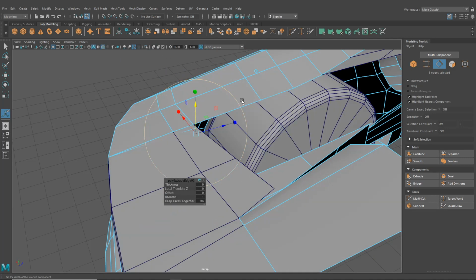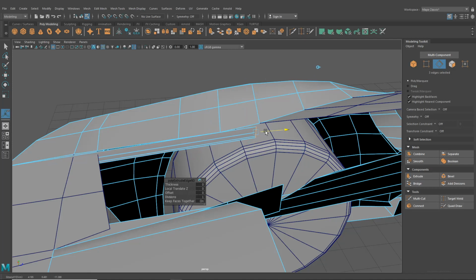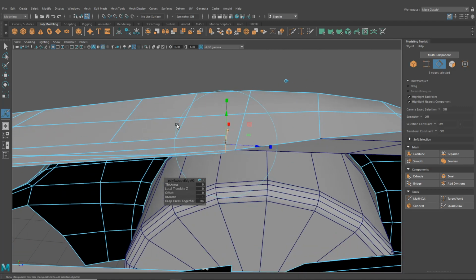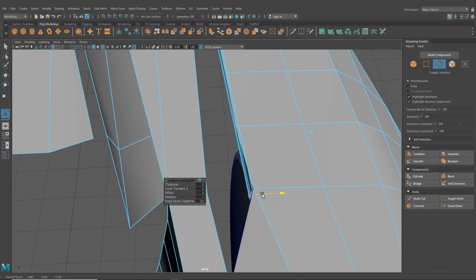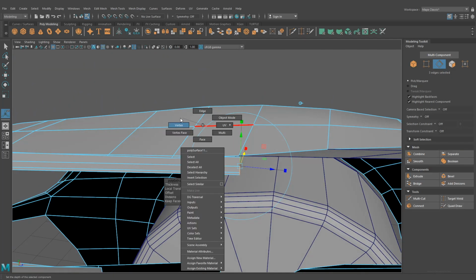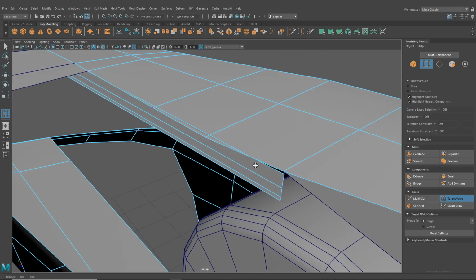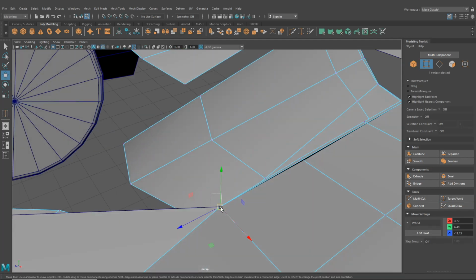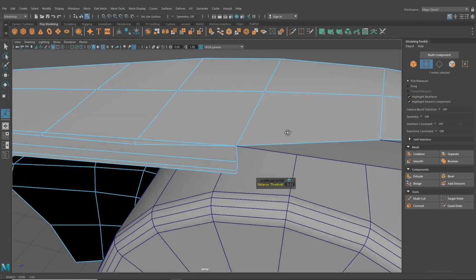So let's bring everything back in and run along to this point. I'm going to take it all the way over to this point here. And what we can do is target weld. It will let me, I think we're just a bit too close. I'm going to hold down V and then we can drag and merge those together.